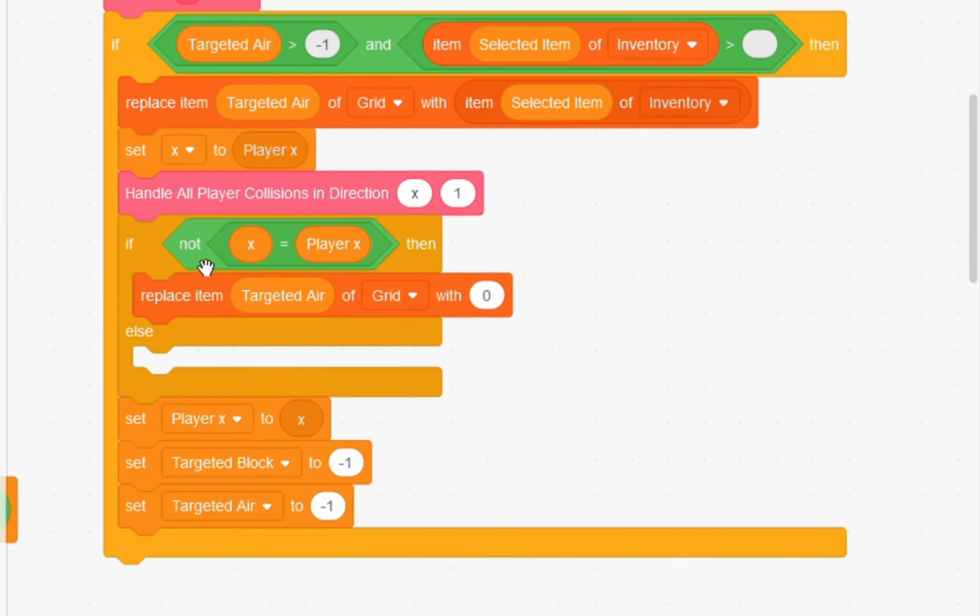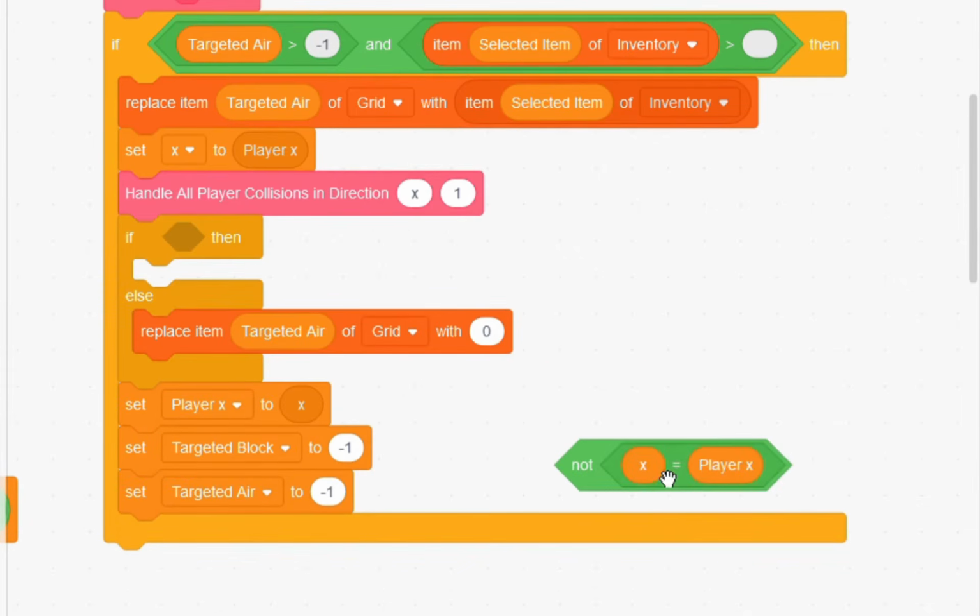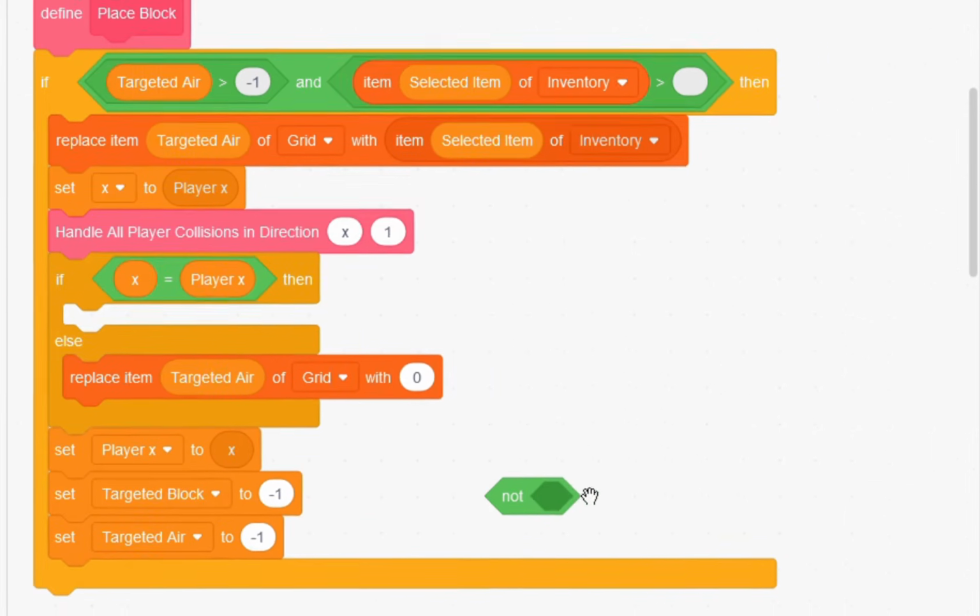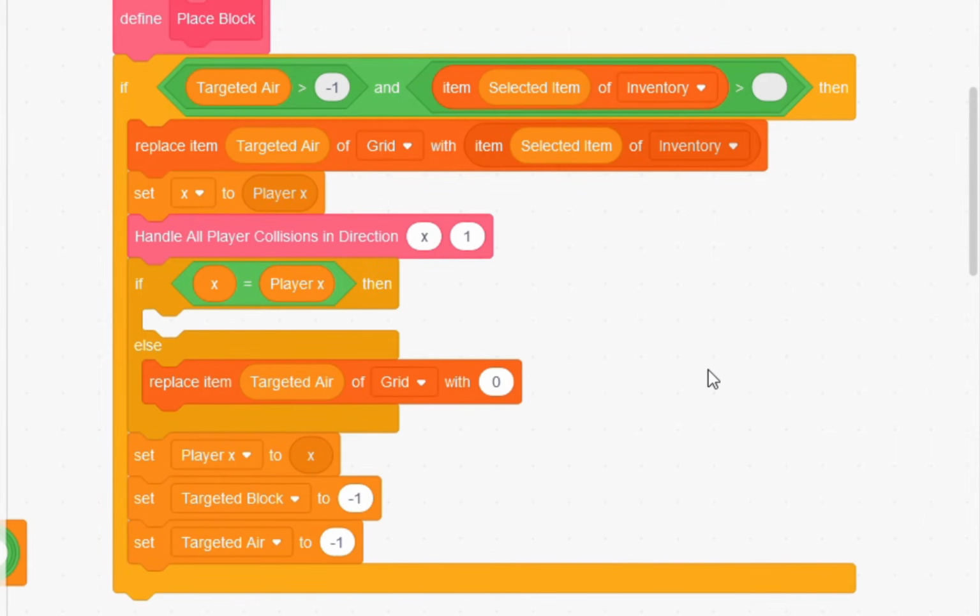I'll turn this if check into an if else. I'm going to move this into the else and replace this with just an equals check. It's equivalent, it does exactly the same thing. It just looks a bit nicer.